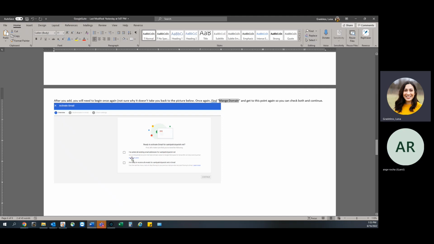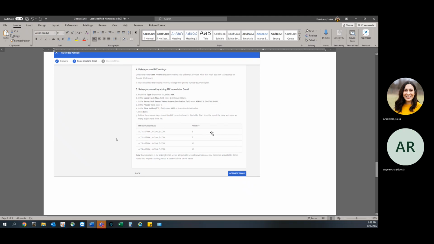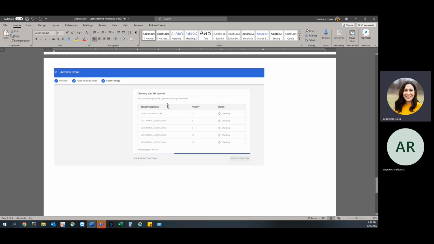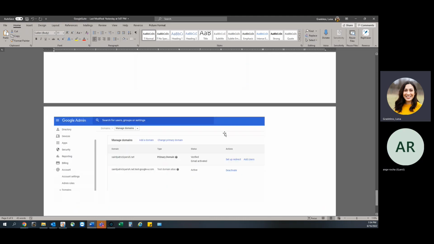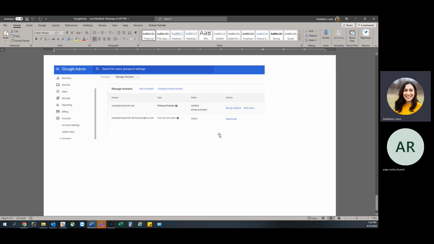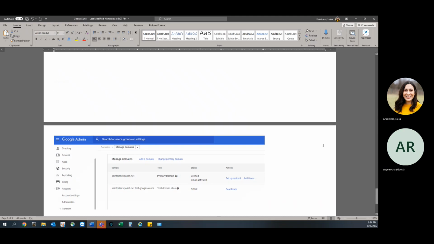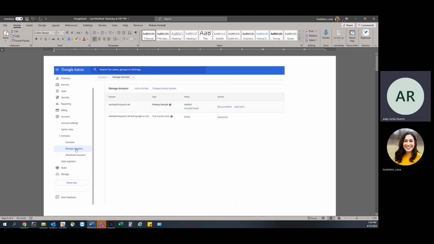So then once you add the users, you'll be able to check both of these and click continue. And then the second one is what we need, this picture right here. We need to enter in the MX records. And once we do that and we tell you we've done that, then you can click the activate button. It checks it for you, and then it says Gmail activated, where you will start to receive emails at that point. Okay.